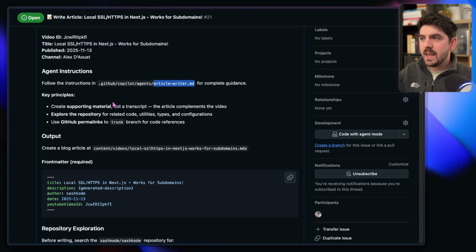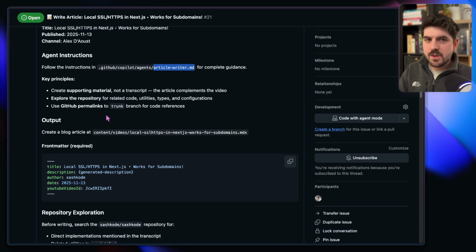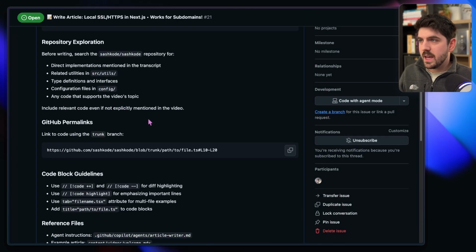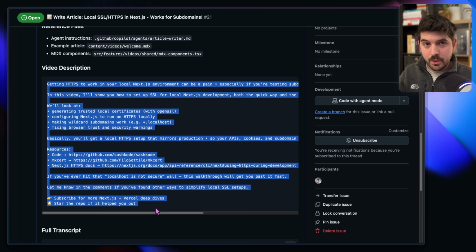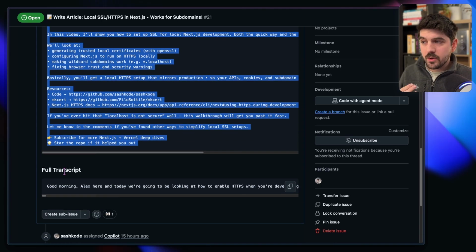But more importantly, it has the key principles, making sure it's not all over the place, writing some random AI slop that's not related to the video at all. So I want to make sure this is really supporting material, not just a one-to-one of what I say in the video itself. And I want to also provide additional value by linking to the things in the repo that relate to that video. So the way it's able to get all the context it needs for that, it does have the video description that it pulled from the YouTube API, but it also has at the bottom the full transcript of what I said in that video, so you can use that for additional context.